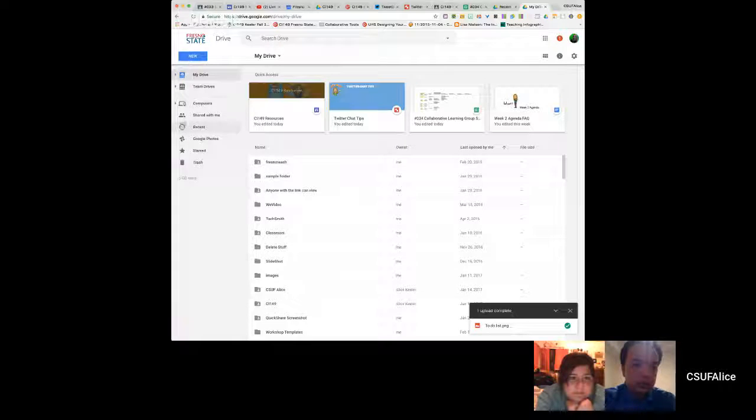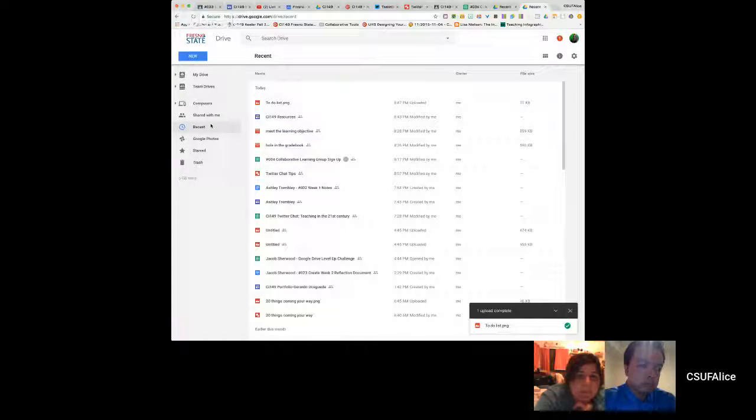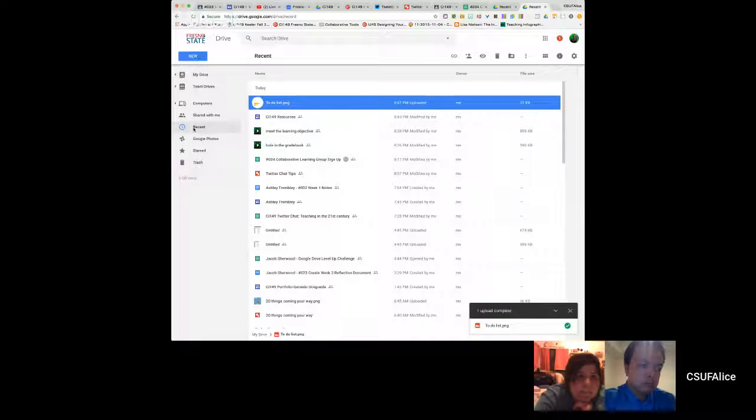Yeah. Good. Here's the magic sauce for me: Recent on the left-hand side. That's my go-to. The very first thing I do when I open up Google Drive is I click on Recent over here on the left-hand side.